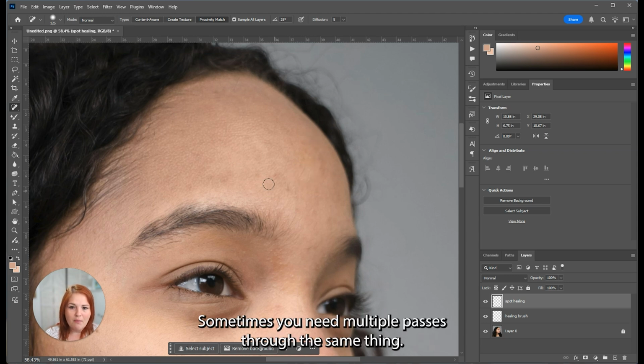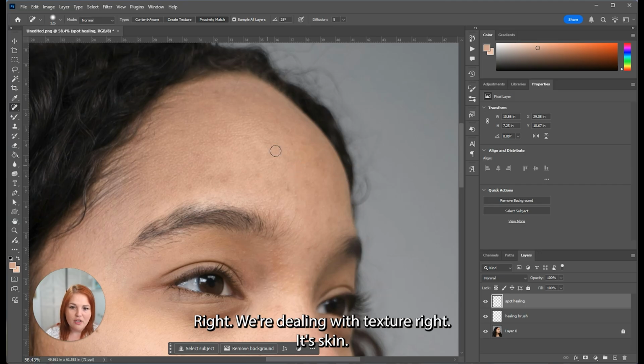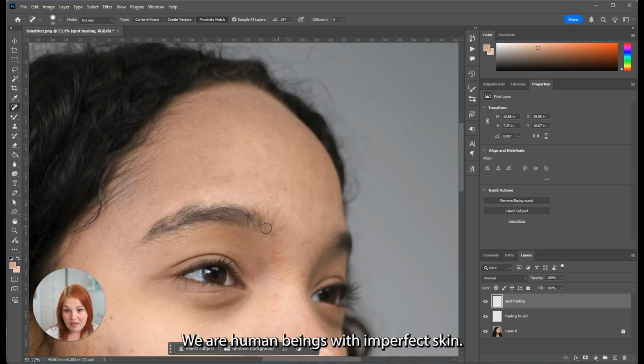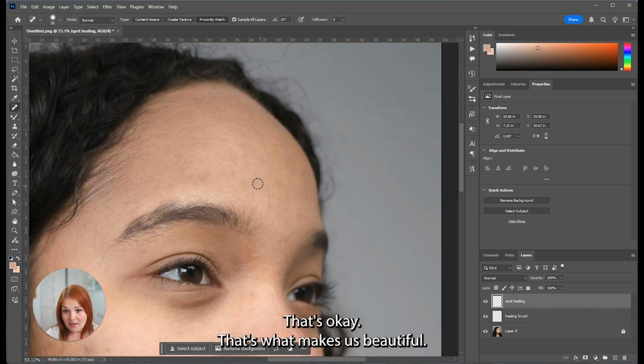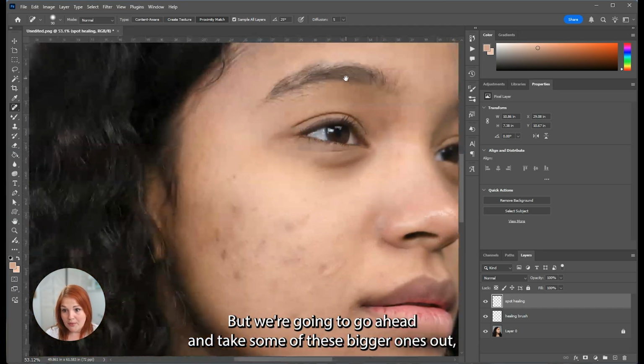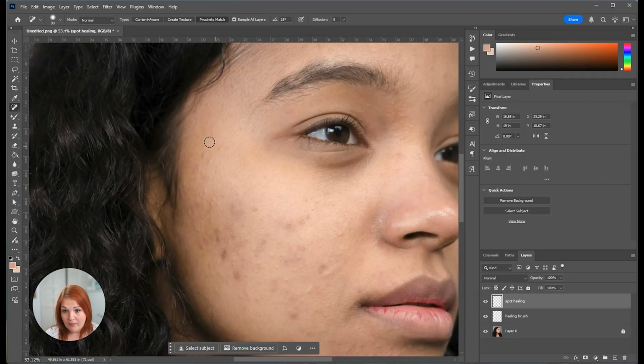Sometimes you need multiple passes through the same thing, right? We're dealing with texture, right? It's skin. None of it's perfect, right? We are human beings with imperfect skin. That's okay. That's what makes us beautiful. But we're going to go ahead and take some of these bigger ones out, right?